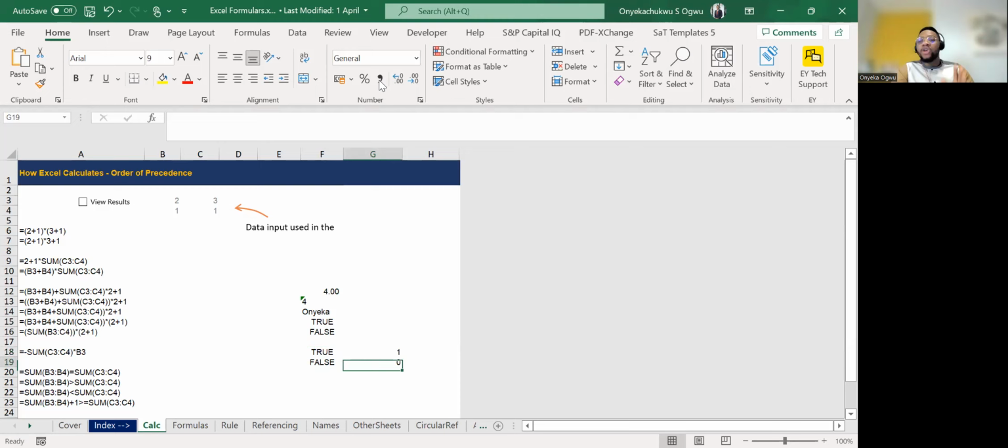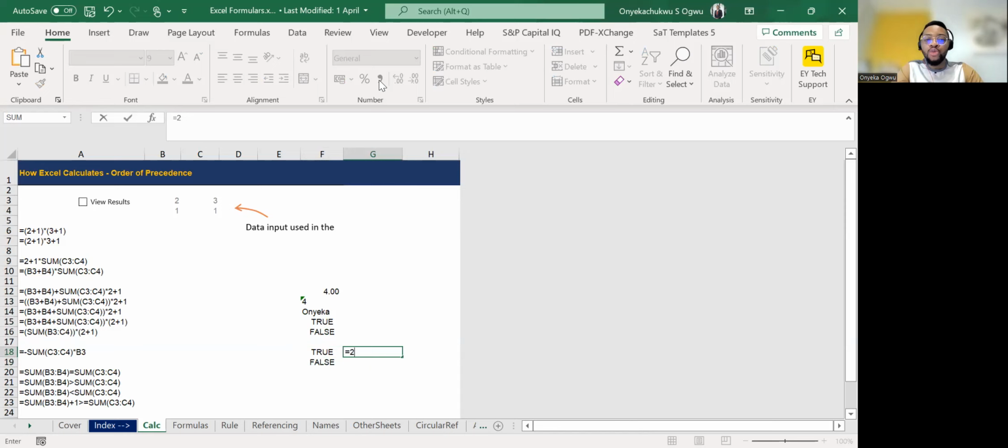So Excel sees true as 1. Excel sees false as 0. So Excel does not see this true as a letter. It sees this true as a number, so we call it Boolean, right? For example, to write a formula in Excel, you use the equals sign before you start the formula, like 2 + 1. That gives us 3, right?